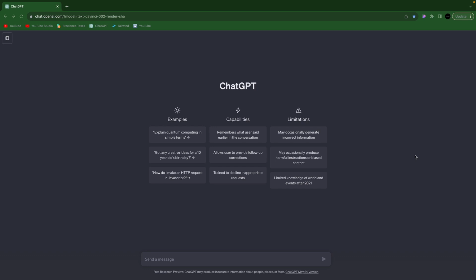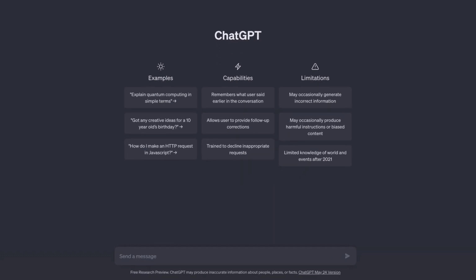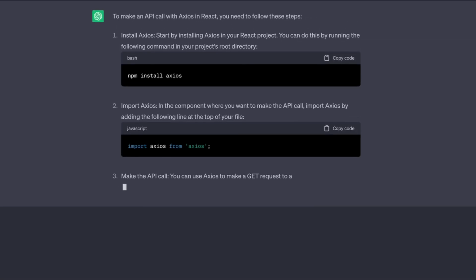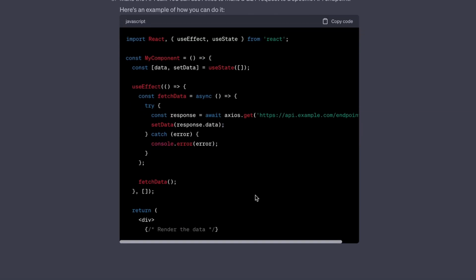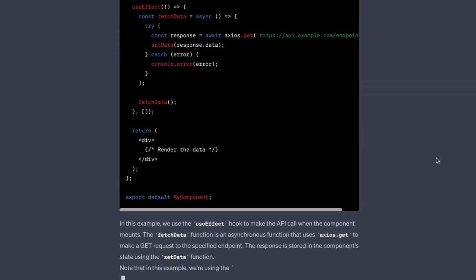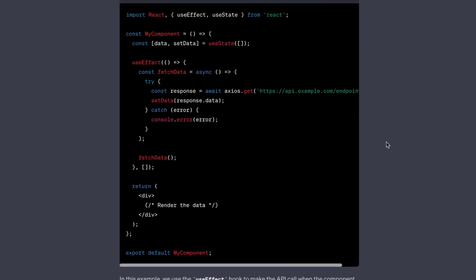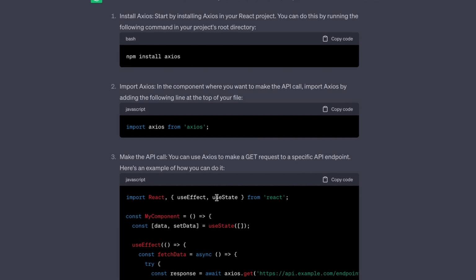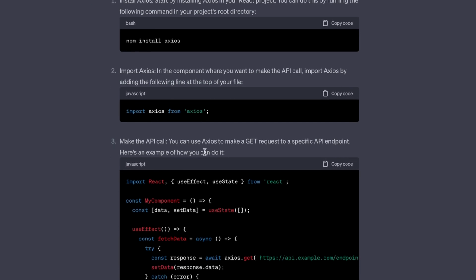So first, let me show you the basic idea of how you can use ChatGPT. You go to the chat here and you can ask it something like, how do I make an API call with Axios in React? It'll give you some code along with its explanation. Have you install the library, import it, make your API call.